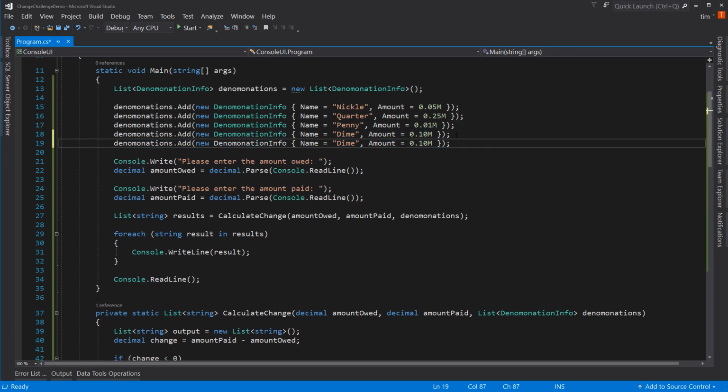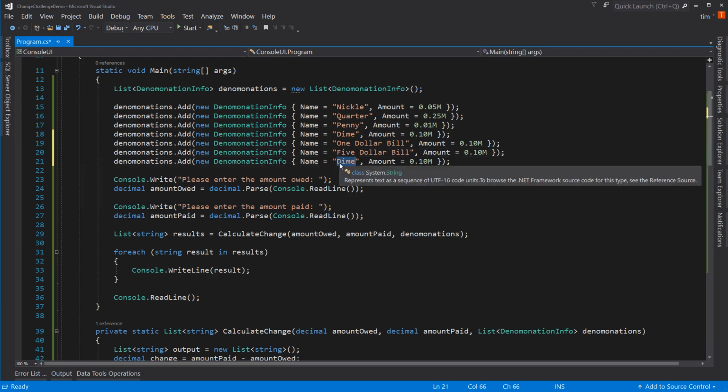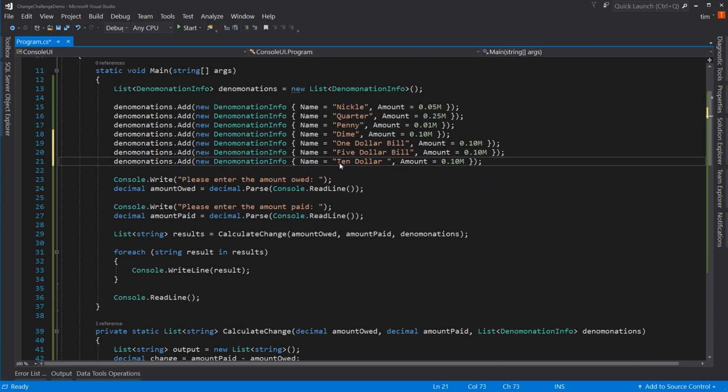Let's copy this and we'll paste it in. Let's go 1s, 5s, and 10s. $1 bill, $5 bill, and $10 bill, which this would be 10. This would be 5, and it's a 1.